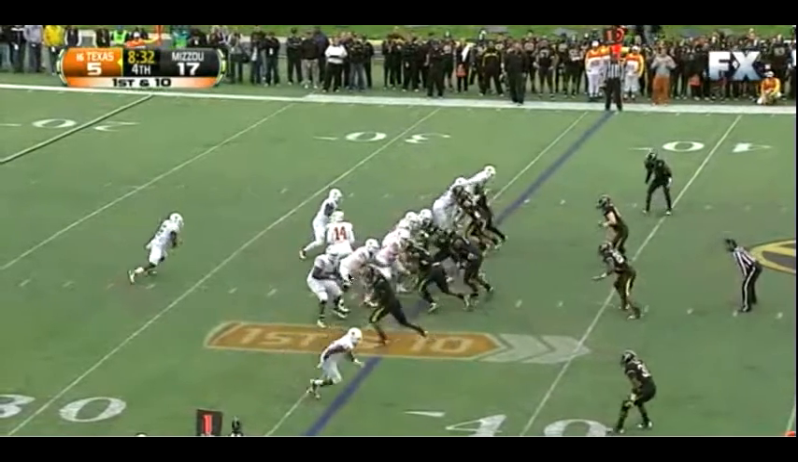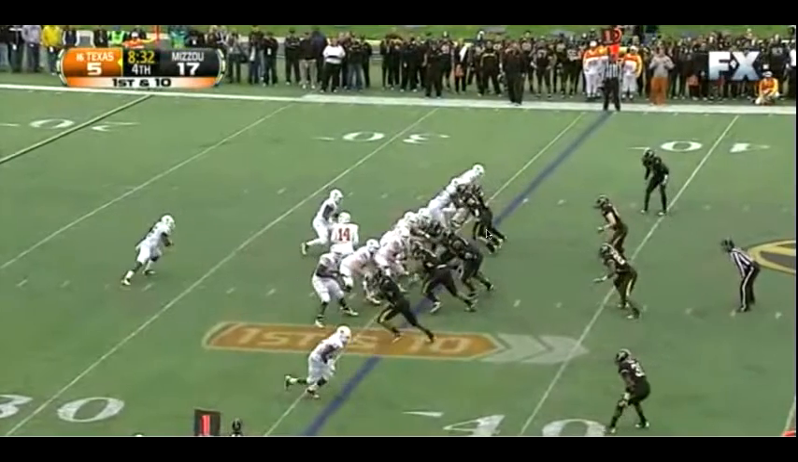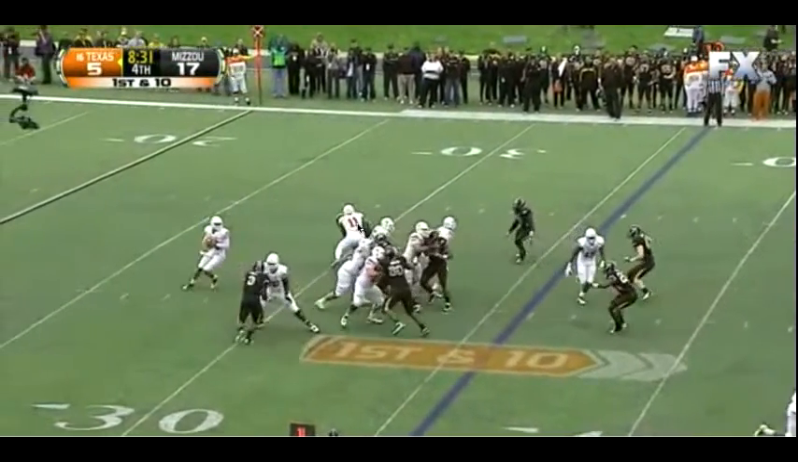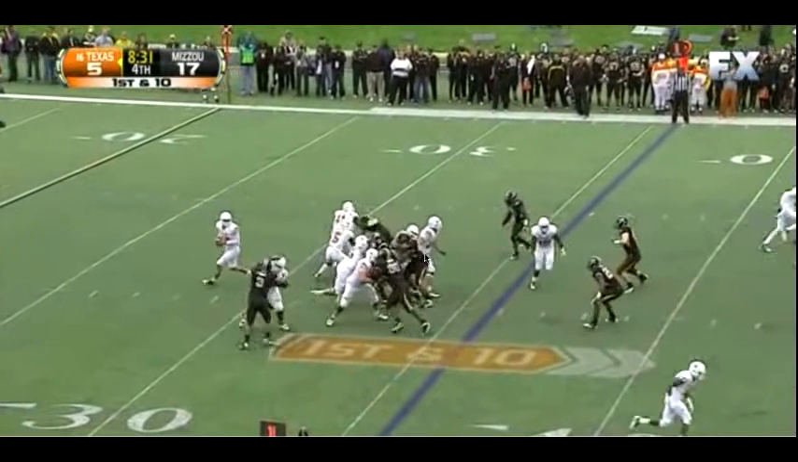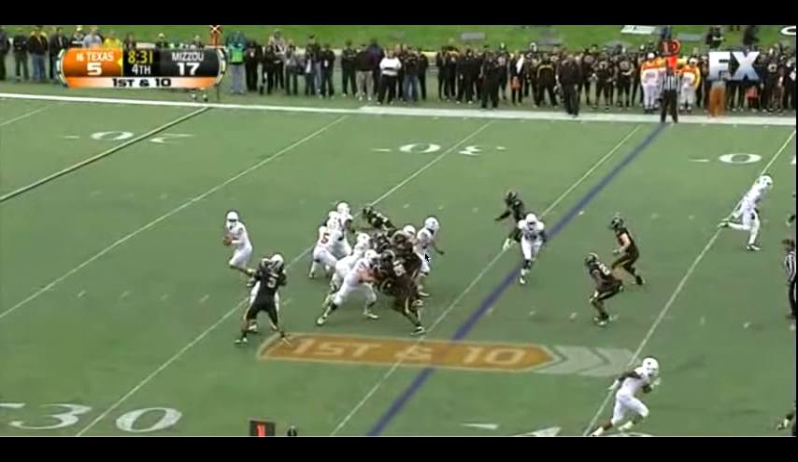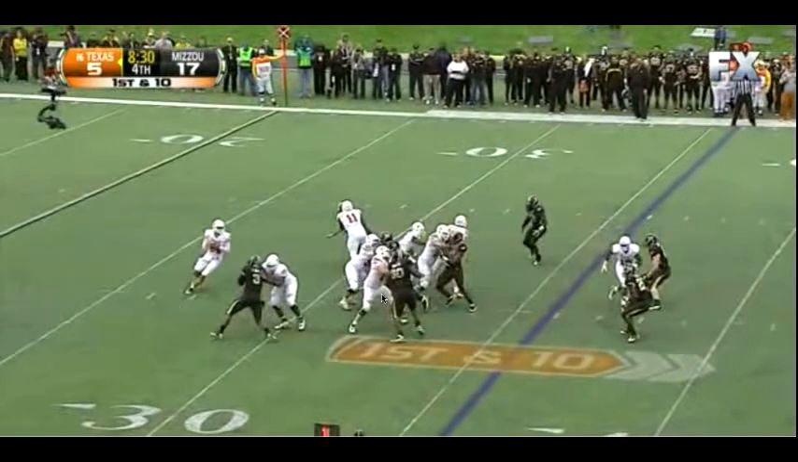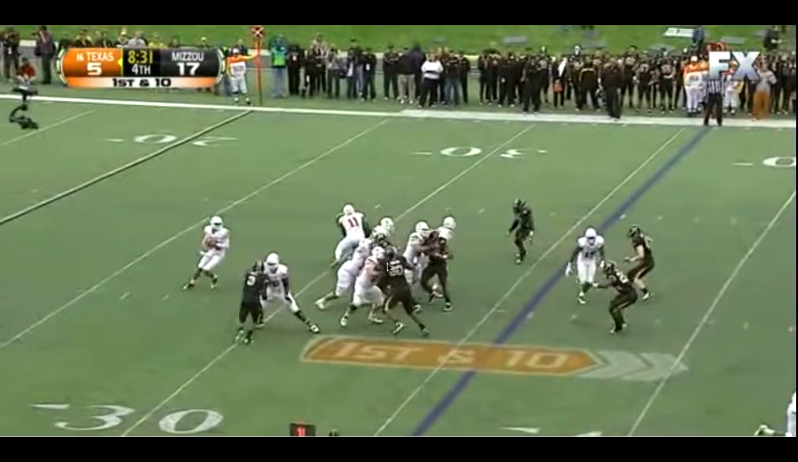And they only blitz one there. We picked that up pretty well. So the left side of the line did pretty well overall in pass protection in this game. The middle to the right side really struggled.